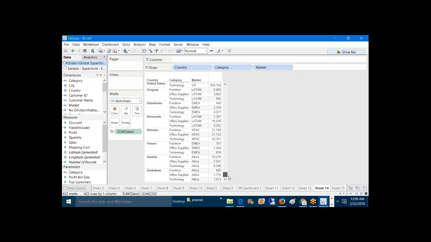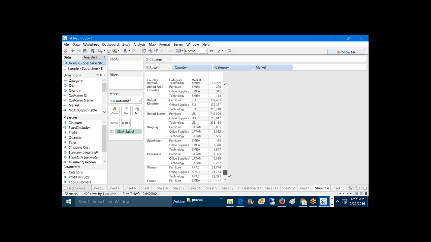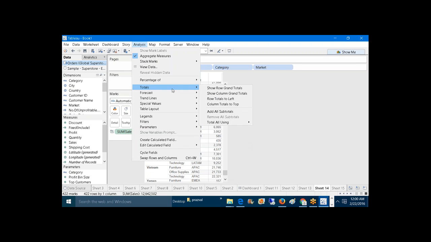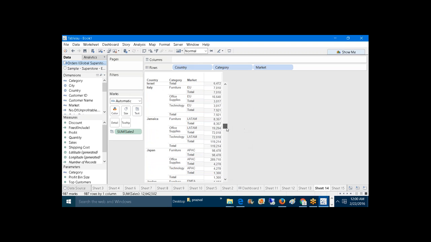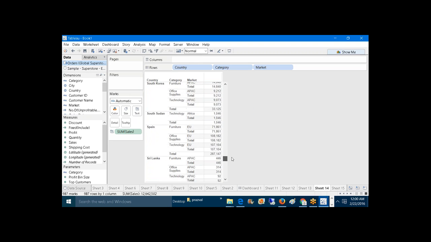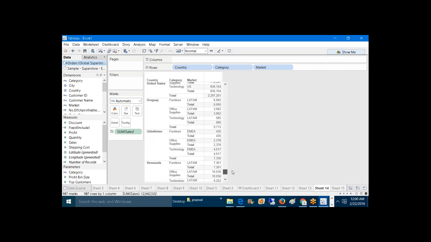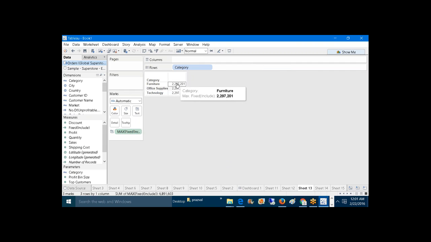I think if you take the summation of the US, you just add all totals, analysis totals, add all totals. If you see all the values, the US is having the highest value. Okay, US is having the highest value, which is 2.297 million. So here we are seeing that highest value because US is having the highest value in all the categories.